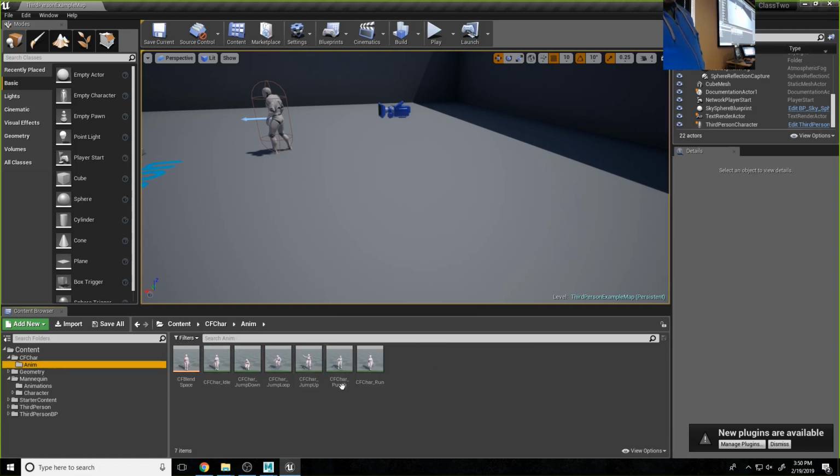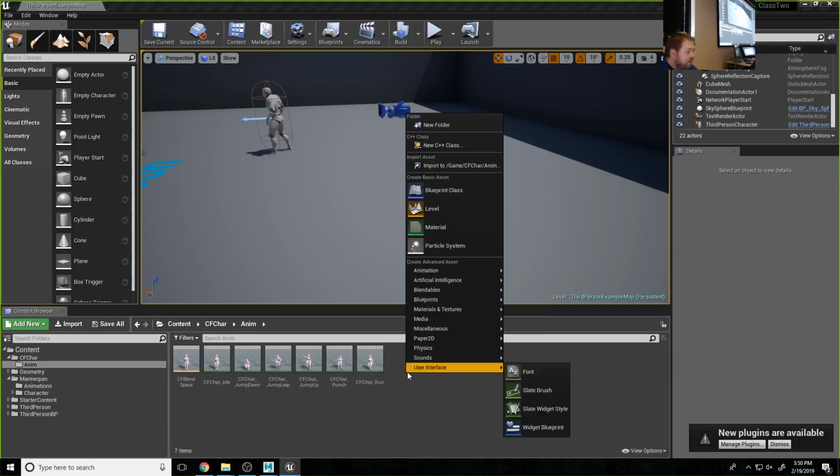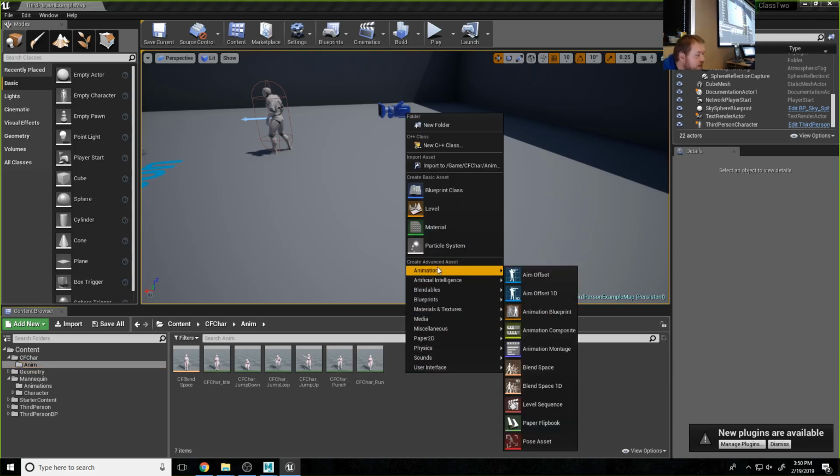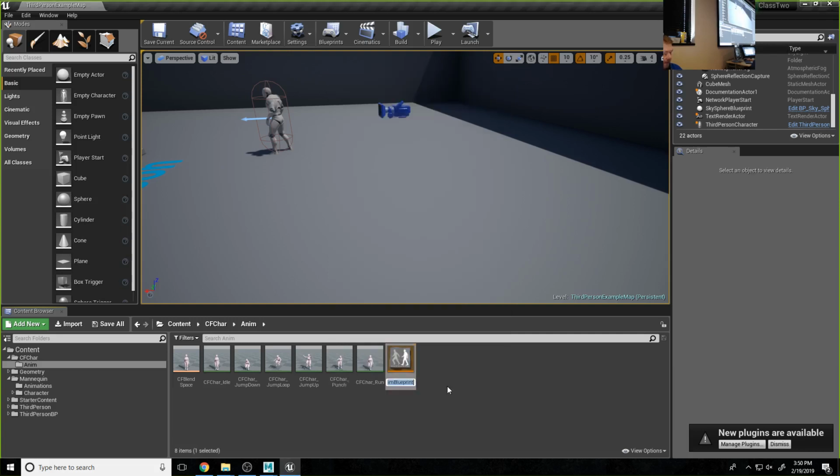So we need to make an animation blueprint for our character. So I'm going to right-click, Animation, and you'll see it's right here, Animation Blueprint. It's going to ask us which character we should apply this to, and it's our CF character skeleton right there. So if I hit OK, I'll call this CF Anim Blueprint.